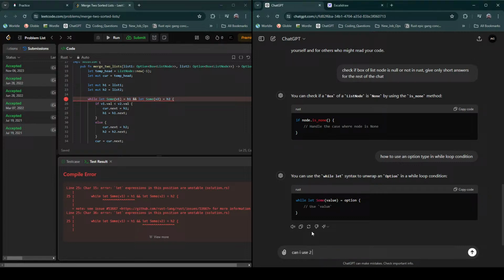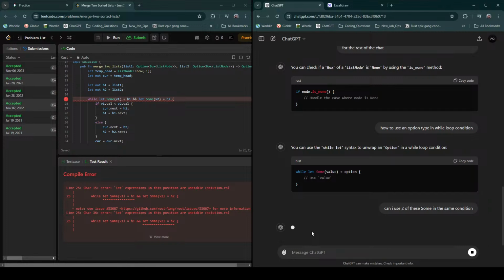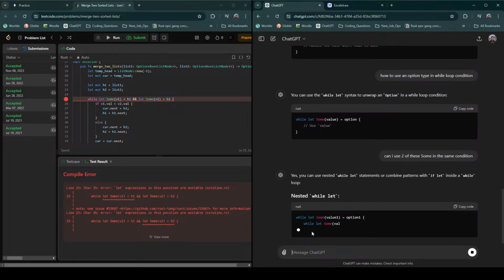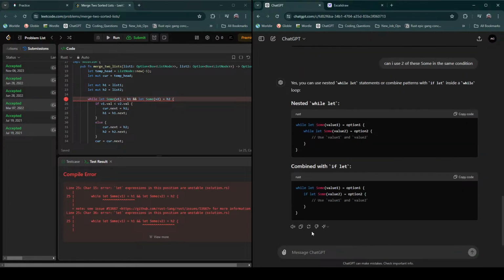Can I use two of these Some in the same condition? While let this and while let this. Nah. Combined if let. Nope, I don't want that, brother. I want it in a one-liner. Else I can simply get the values inside the while loop, but that would be long. But yeah, let's see.